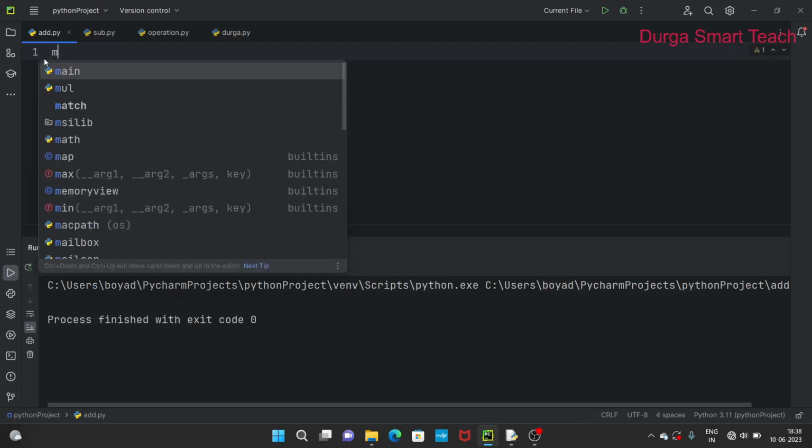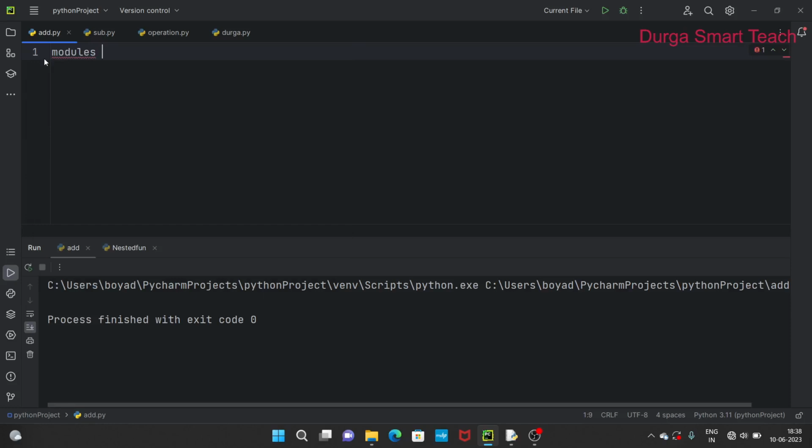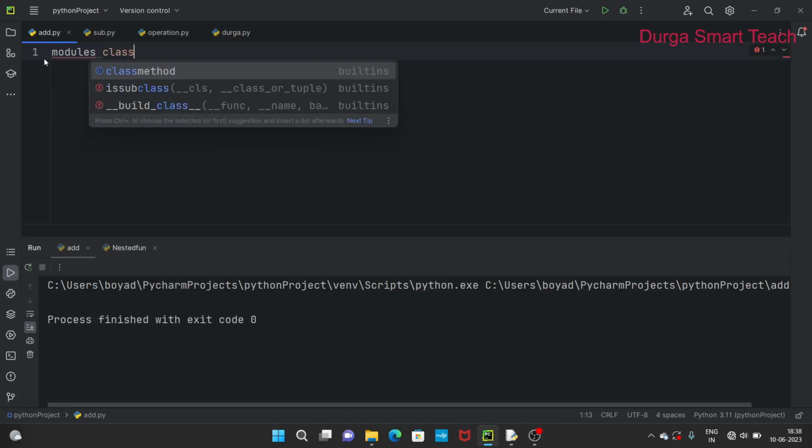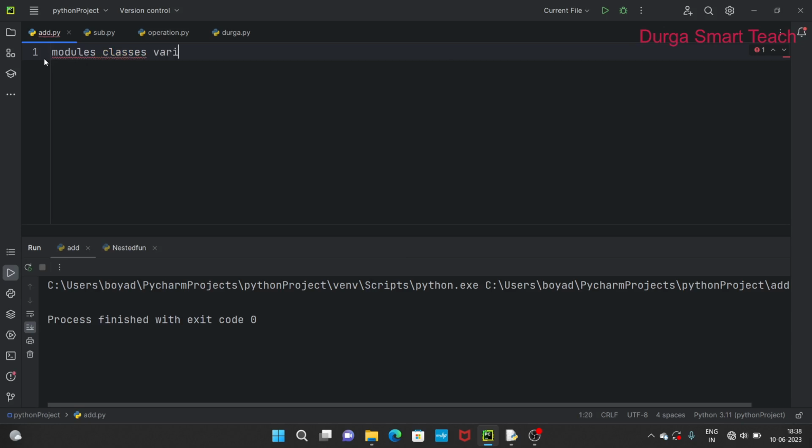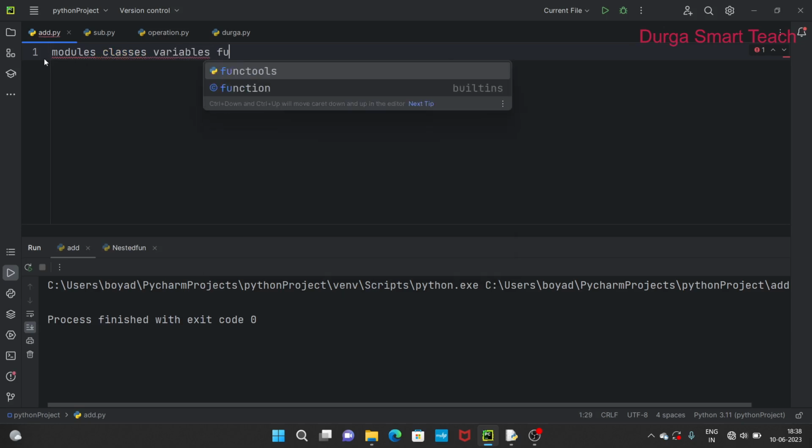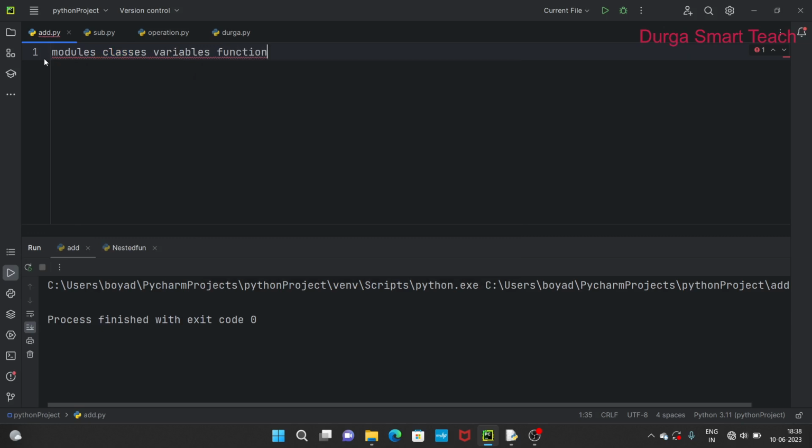Today I am going to discuss modules in Python. A module is nothing but a collection of classes, variables and functions. Okay, so up to now we have discussed variables and functions. In the coming classes we will discuss classes. Just remember, a module is nothing but a collection of classes, variables and functions.